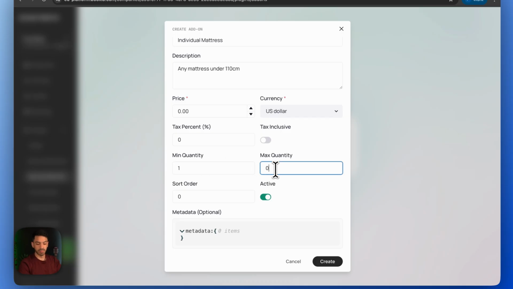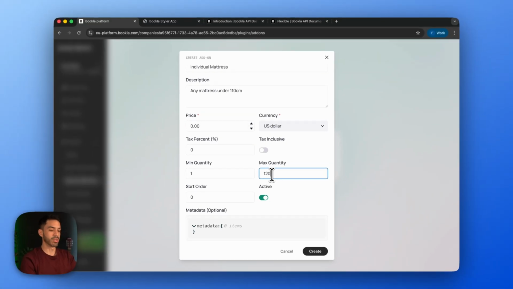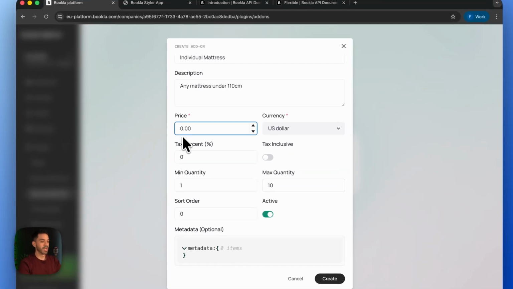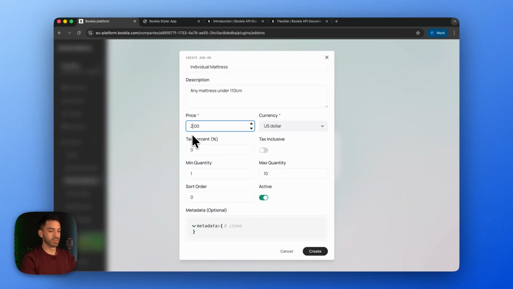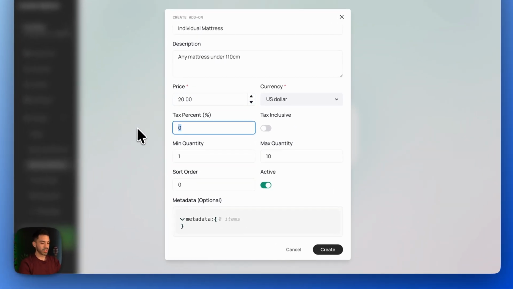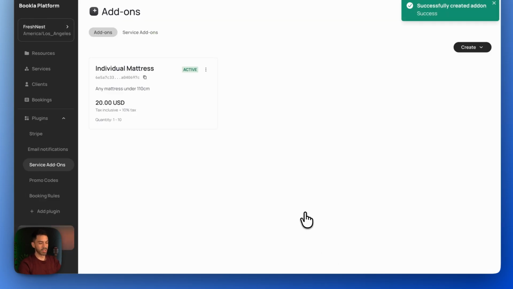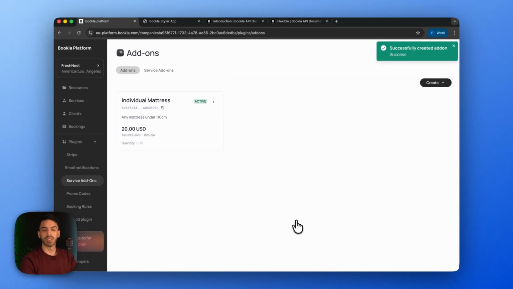Maximum quantity, let's call it 10 mattresses, because maybe our team cannot handle more than 10 at the same time. And then for additional individual mattress, we will charge $20 with a 10% tax, which is included. Let's create the first add-on. Now, let's create an additional add-on.